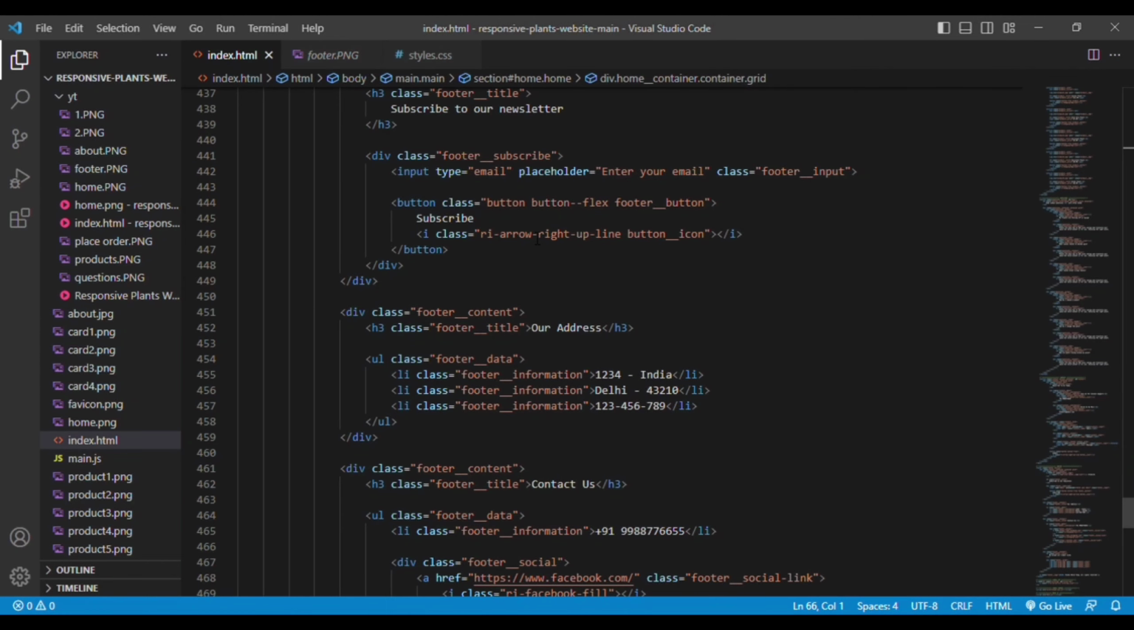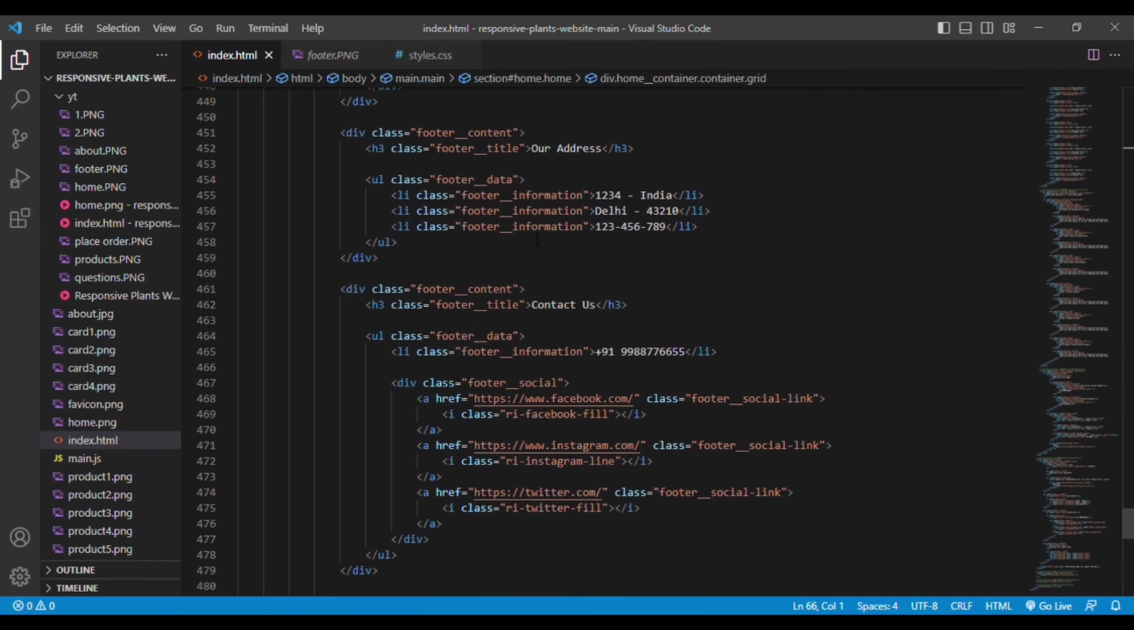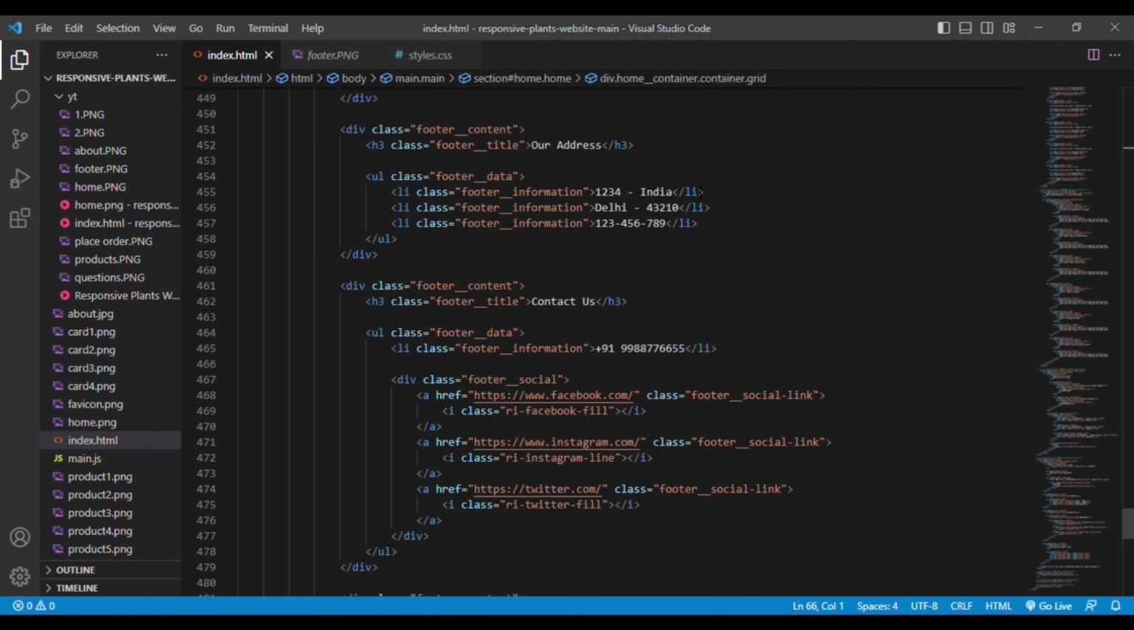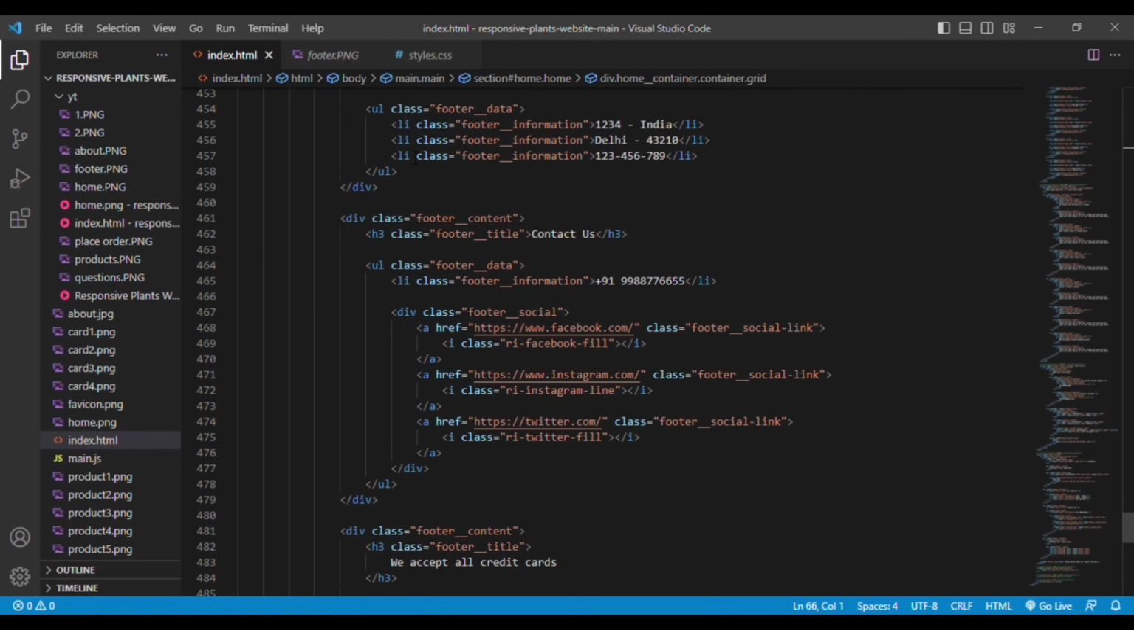Then we add our address, H3, and an unordered list for list items. Then we add the data. This is one of the ways we add elements in a list manner. There are two types of lists. One is an unordered list, which doesn't give any numbering or alphabets beside it, and another one is an ordered list, which will give A, B, C or 1, 2, 3. It will show.